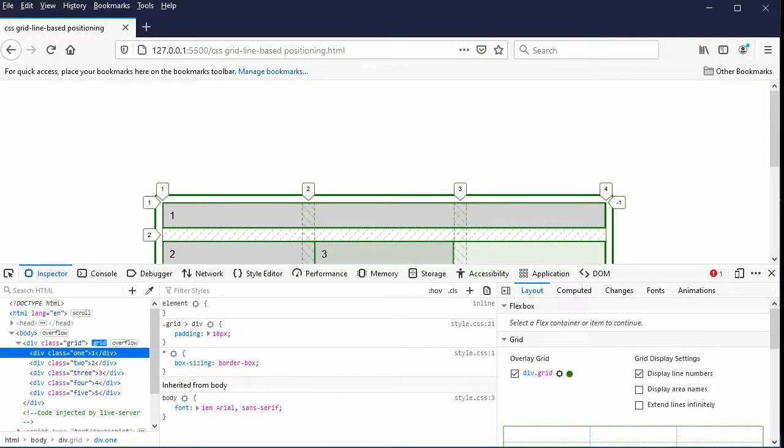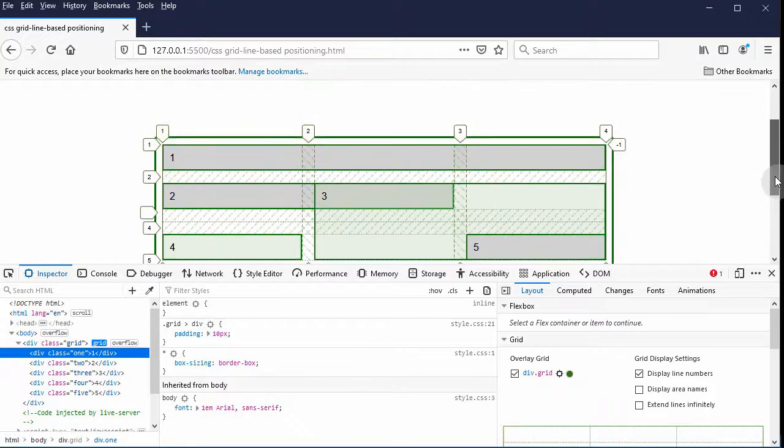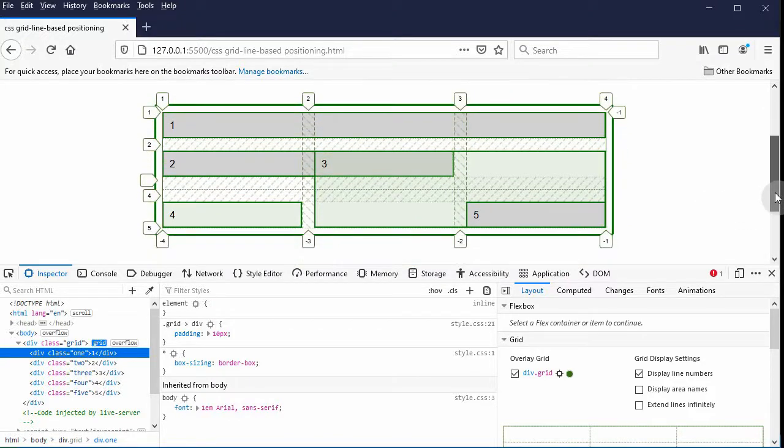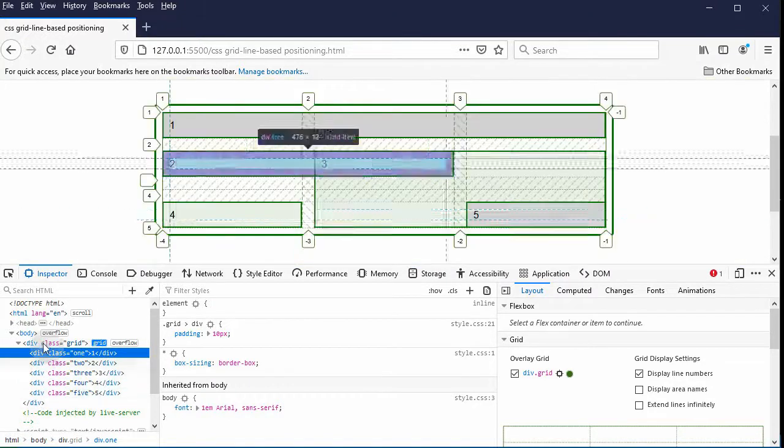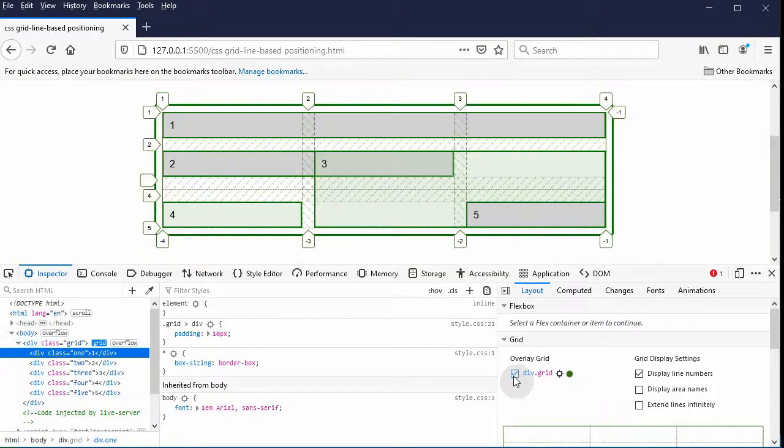This is the Firefox inspector. Okay, so here what we have, let's take a look. This is our grid. We can turn it on, turn it off. Now we tell the browser, please display line numbers. Okay, display line numbers.